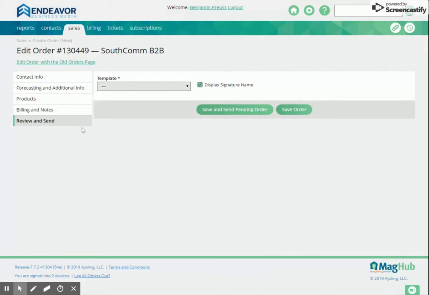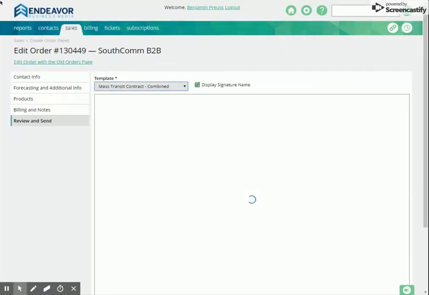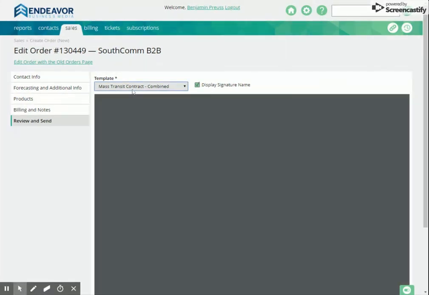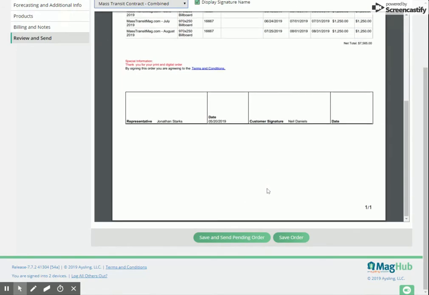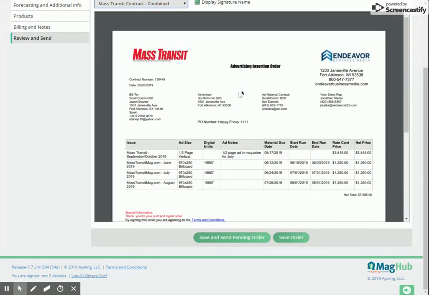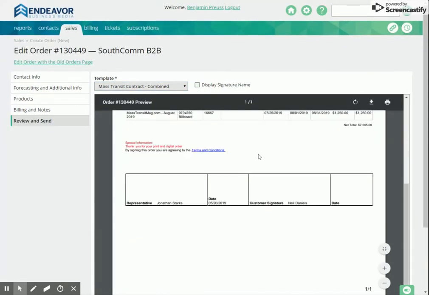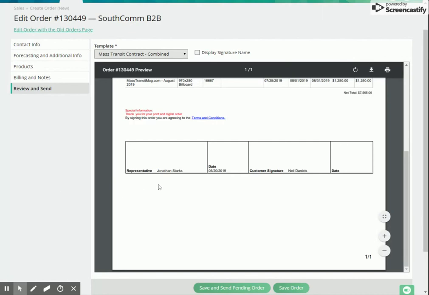I'm now on the review and send section. I have to select my template from the list of available templates in the system. I'm going to go ahead and choose my mass transit contract. I'll see the option to display the signature name over here to the right. That's the name at the bottom of this contract for Neil Daniels. If I unselect that, when I go to send this out, Neil Daniels' name will not be seen. If it's going to multiple people, you'd want to remove that.